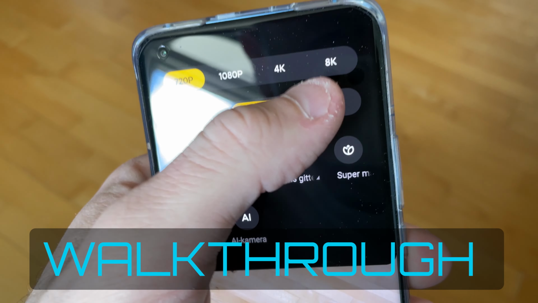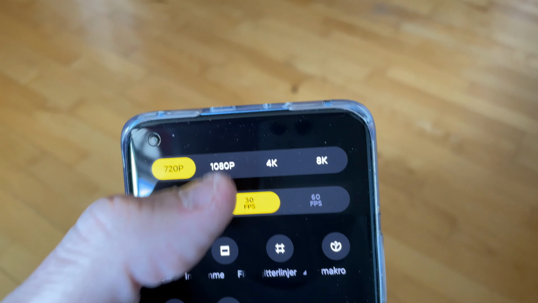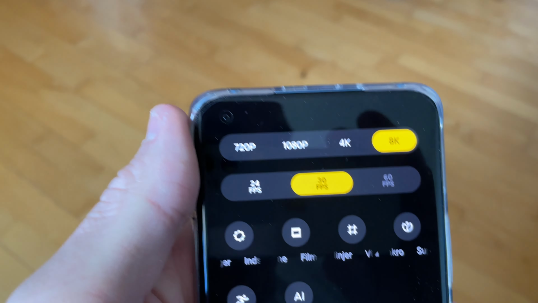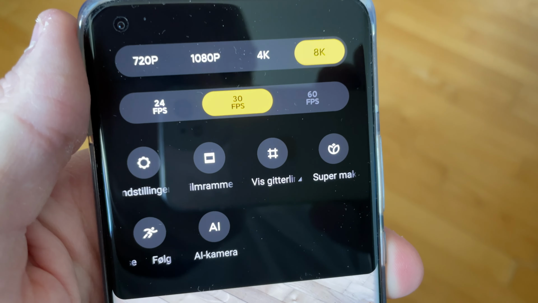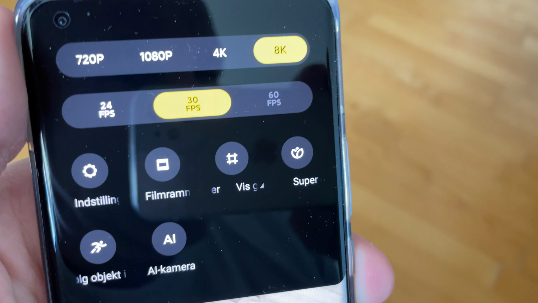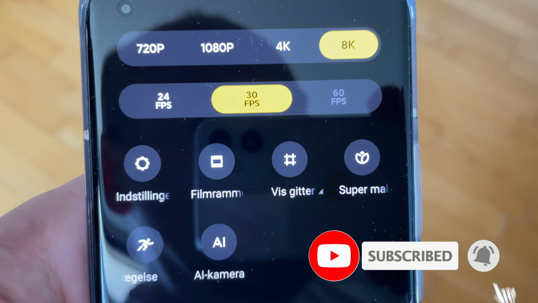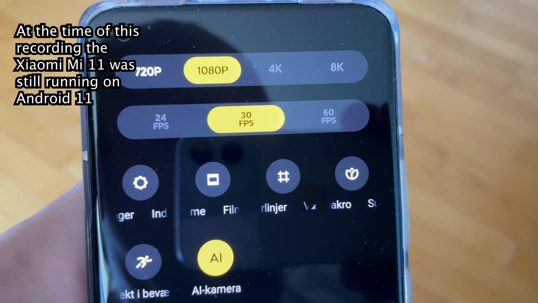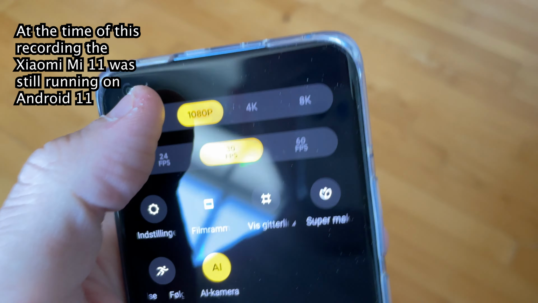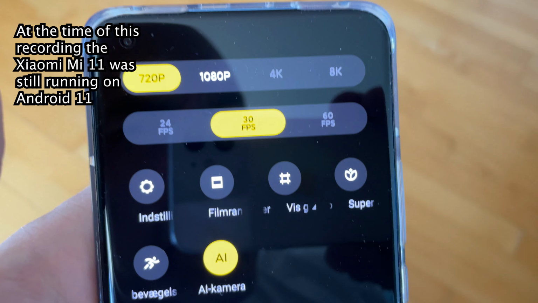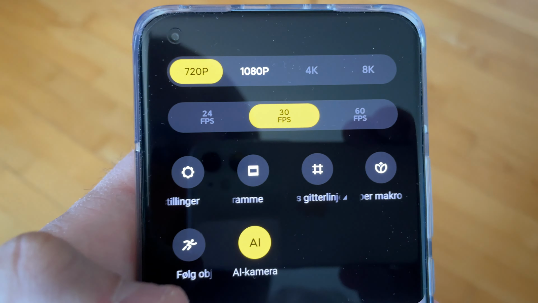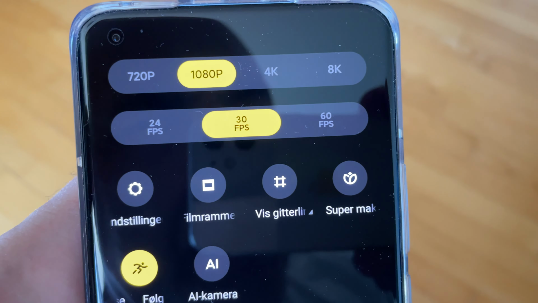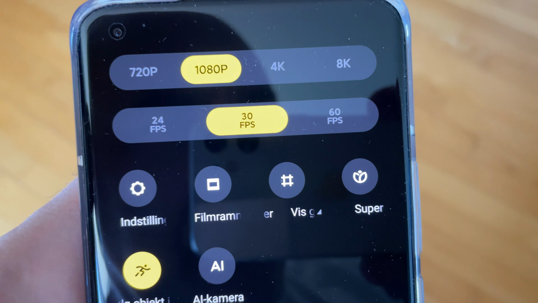And okay, so in 720p you can only choose 30 frames per second. But what I want to show you is that when you choose 8K, you can choose 24 frames per second and 30 frames per second, but you cannot choose 60 frames per second. Oh my. And just another thing, if you want to use artificial intelligence, it pumps it down to 1080p at 30 frames per second and also 720p at 30 frames per second. And it goes the same with follow an object in motion. This is completely locked to 1080p 30 frames per second.